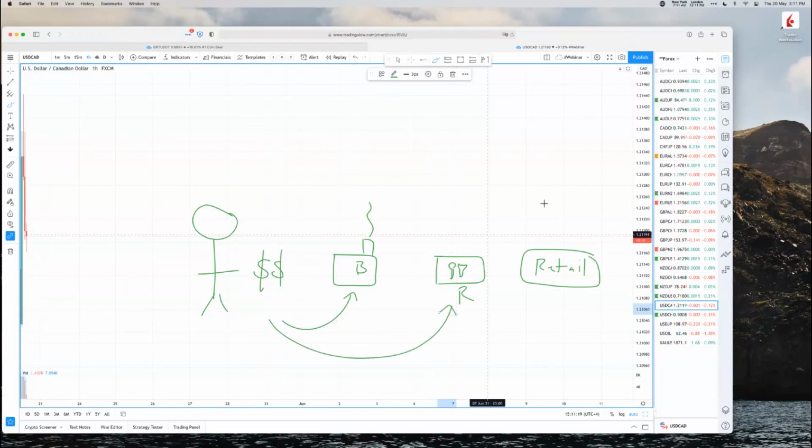Let's say you have a clothing store for the retail side of things. How do you turn a profit in that? How do you turn a profit from a clothing store? Let's say you open up a Gucci, for example. How do you turn a profit in that? Buy low, sell high. Sounds very simple.